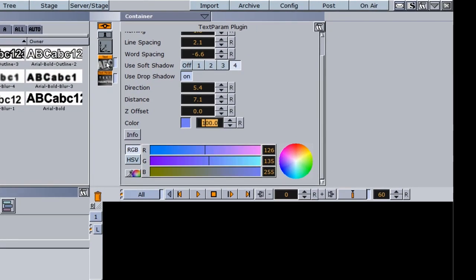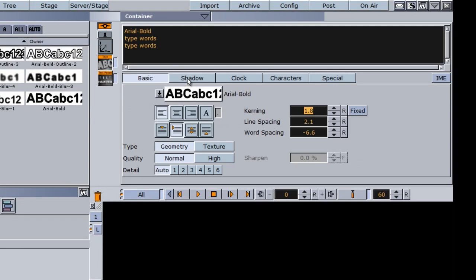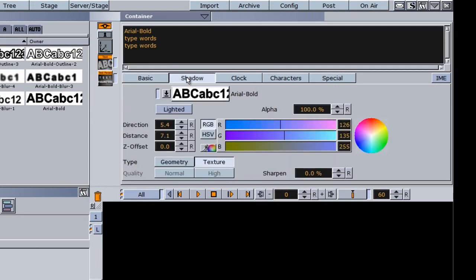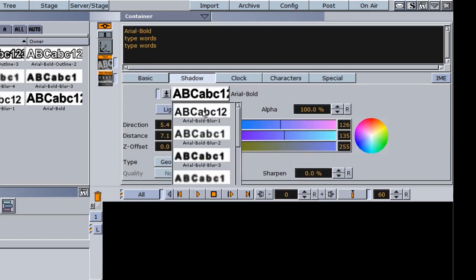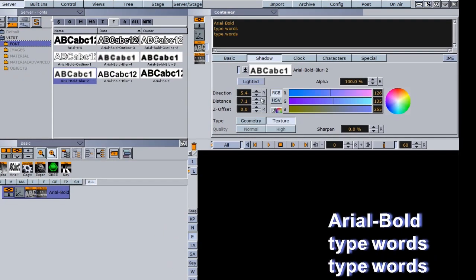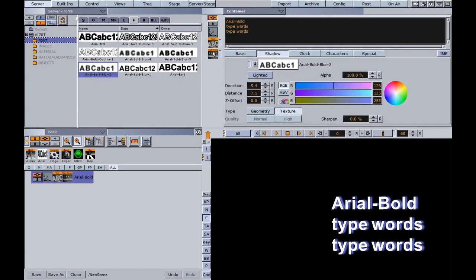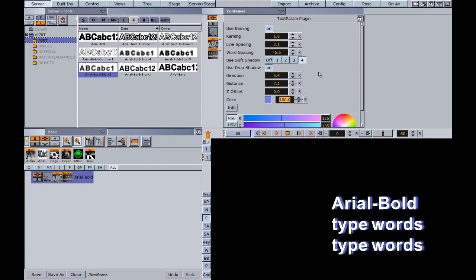Now there is a way to do a shadow itself within the font. So if you come back into the font editor and go to shadow, you have your font family here. You can always turn this on and use this option for a font too. But in earlier versions of Viz, using the text parameters was one way to create a soft shadow or to keyframe the kerning of the font.